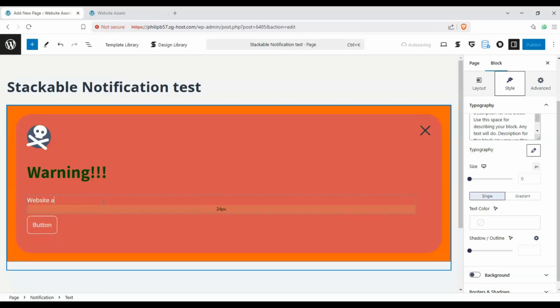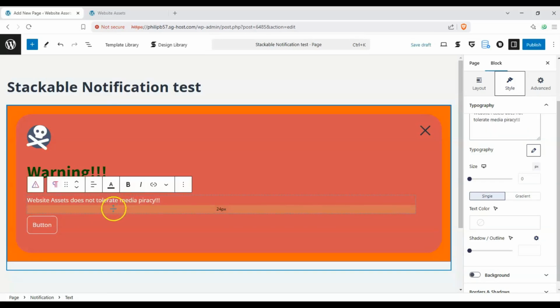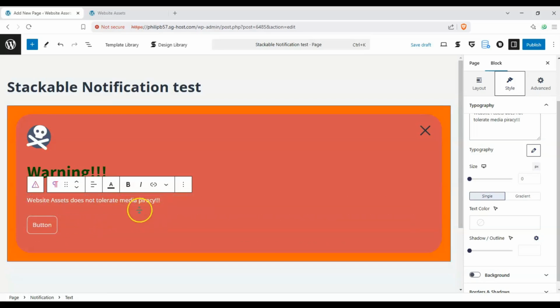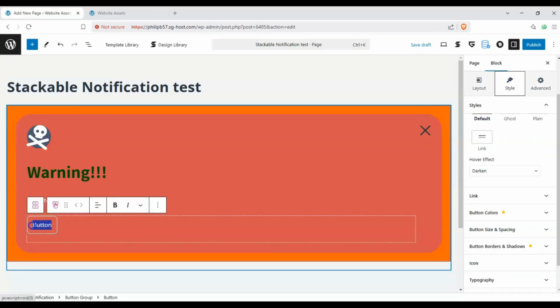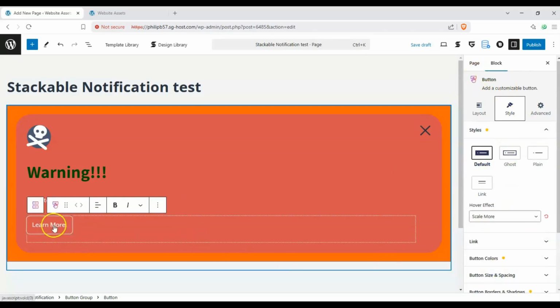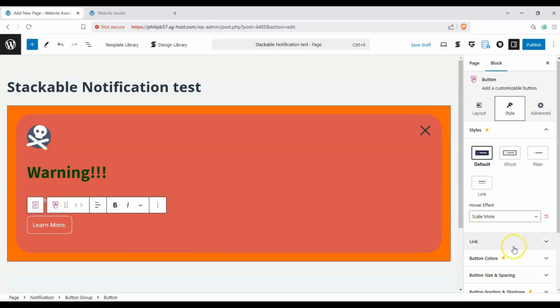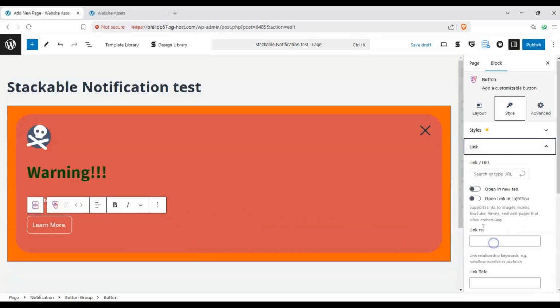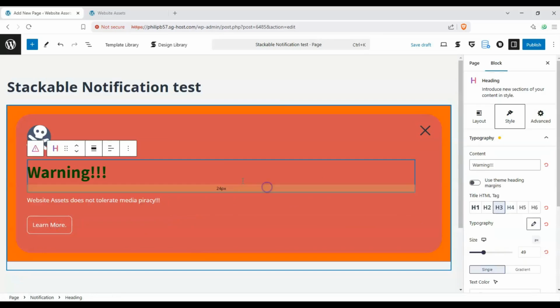Website assets does not tolerate media piracy. Okay, that's a great example of a use for this. And then we can have Learn More, and then we can put the link on this and everything. It's just a button. We have a video on this, and then we can probably have this as our animation for that, and I think I'm happy with this.